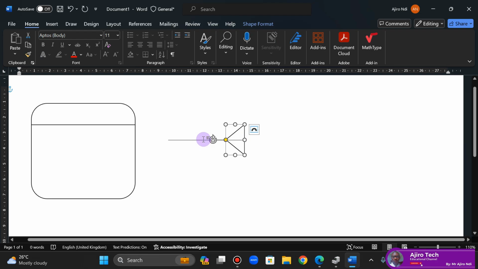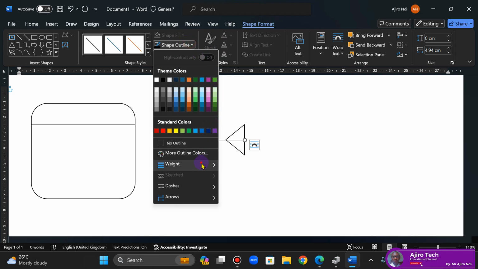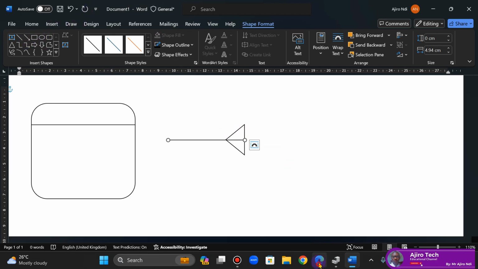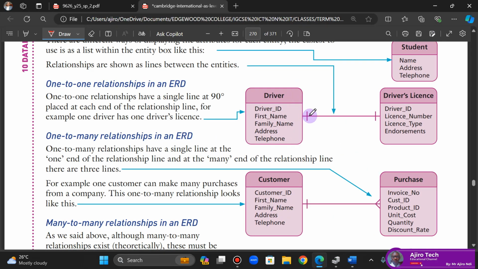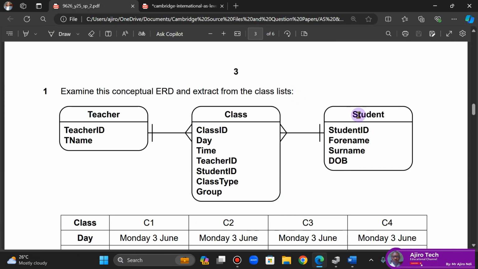Okay. Let's see the shape outline, the weight. Then the next thing, if you look at the textbook, you see that it has this right here, right? And if you look at the question as well, you're also going to see this for the relationship, okay?